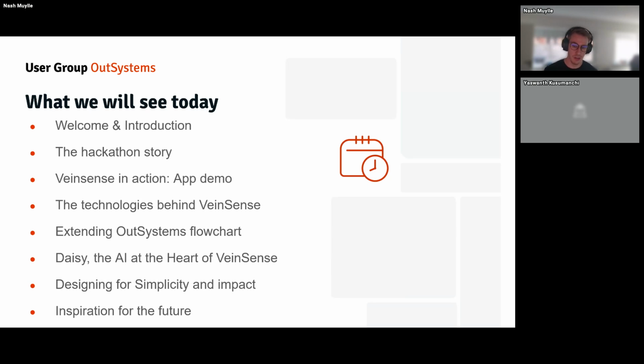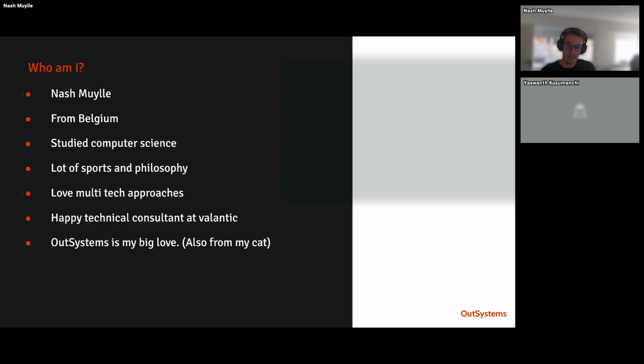Then we will show Daisy, which is like the AI heart of VeinSense. Daisy is just the name of the AI bot. And then how you can design for simplicity and impact, because that's also where innovation comes from, and then some inspiration for the future and maybe for your hackathon on, well, actually what to focus on.